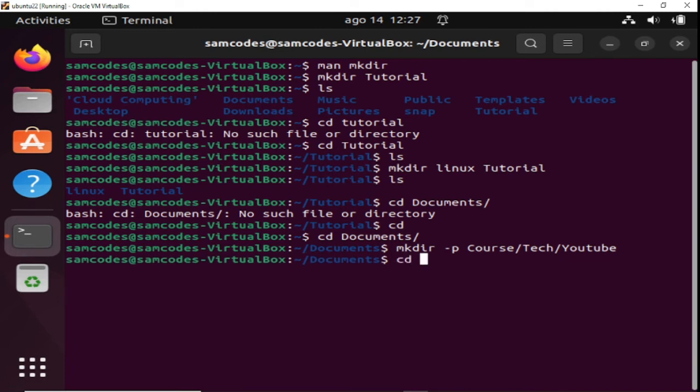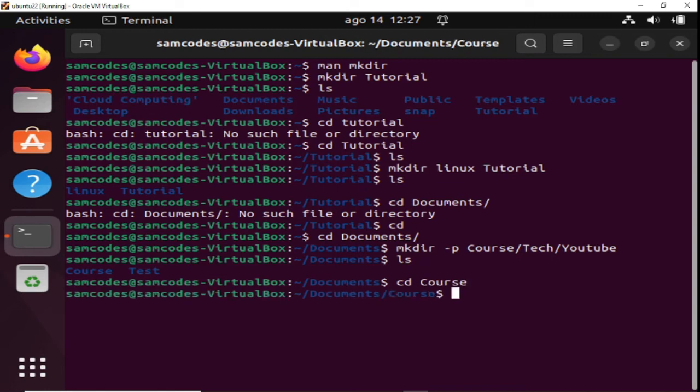If I just do ls, you can see we have course. So if I say cd and go into the course, now we're in the course directory. If we do ls, you can see we have tech. But one other thing I want to show you is how do we remove a directory.